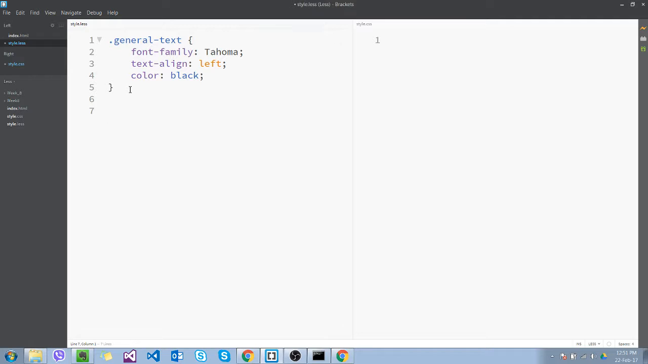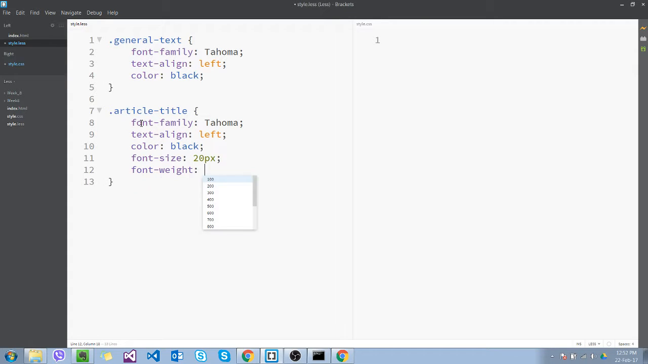So to do that we can use mixin. So let me show you how you can use mixin. So let me write that class first, article title. So this is another class. We want to use this class in our article titles. So it will be containing these same properties. So I can copy it here and have some additional properties like font size is 20 pixels and font weight is bold.